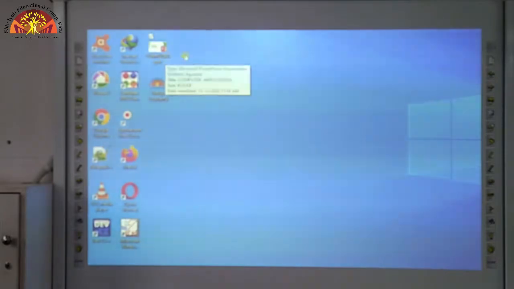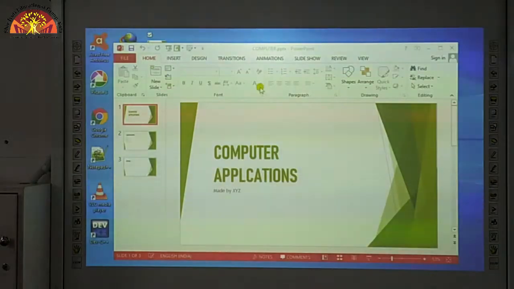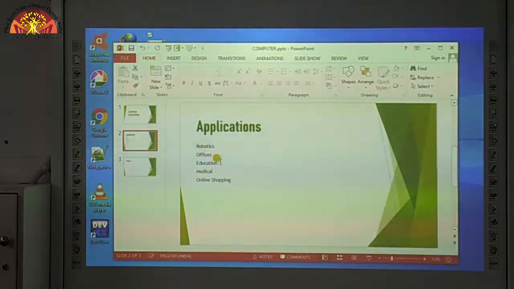So this is my presentation that I have already created. We have to click on it, then your presentation will appear on your screen. Okay, so this is your presentation. I have created here 3 slides in this presentation. Okay, so here I have selected the second slide. Now we will see how to apply formatting on the text in the presentation.